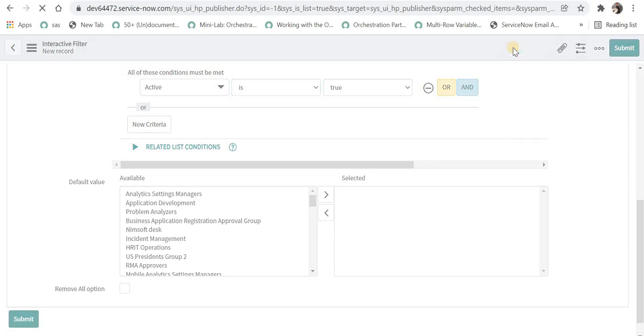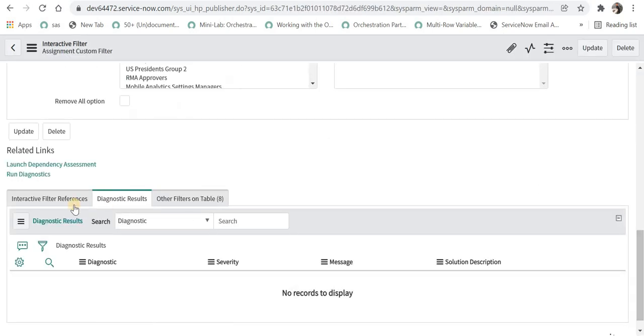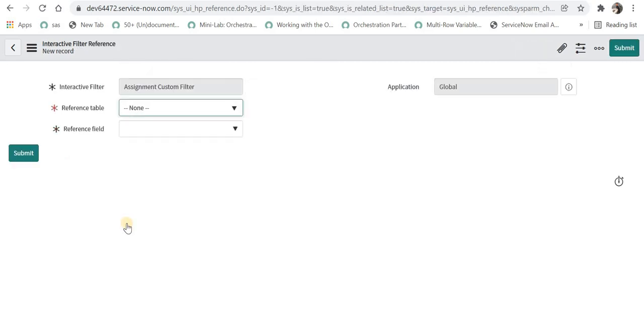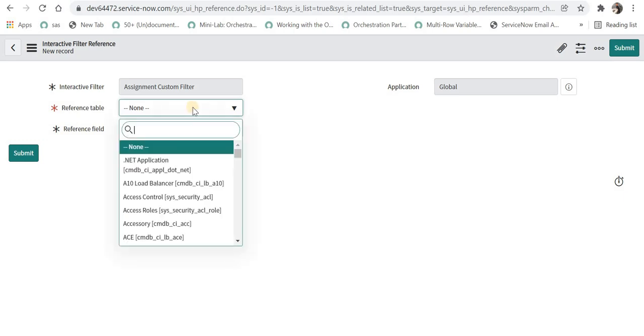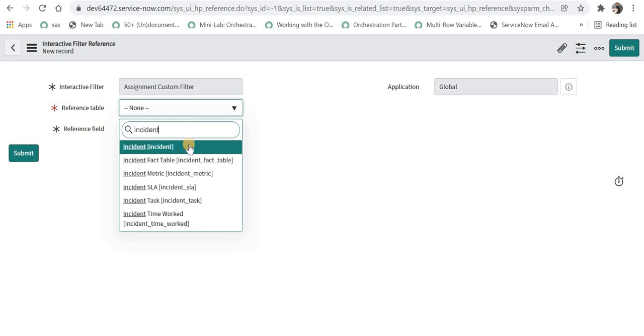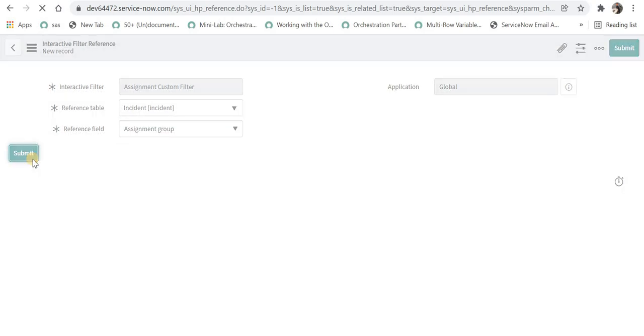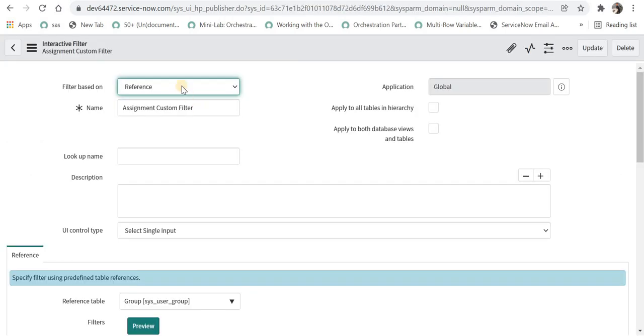I will save this, and if I scroll down to the bottom, there will be a related list called Interactive Filter References. I'll click on New, and then we will have to map a particular field of the incident table with the particular field of the user group table so that it knows which columns to match while we are filtering. In the reference table, I will select Incident because we will be referring to the incident table, and then I will choose the assignment group column. I'll click on Submit, and our interactive filter is created.